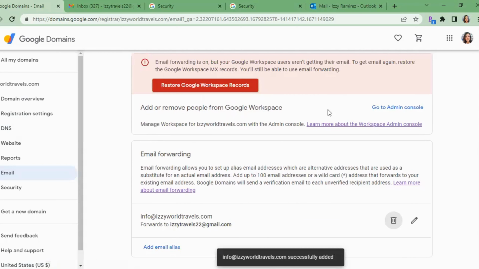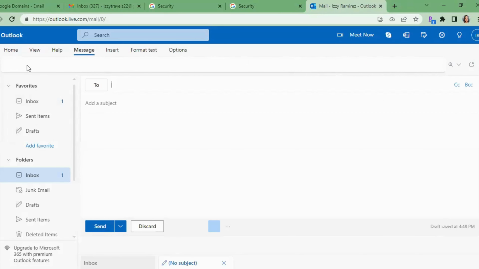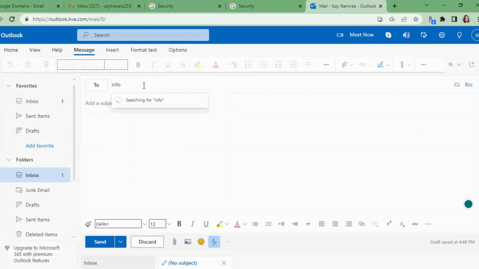And I am going to do a quick example of this. I'm going to open a completely different, brand new email that I created for the purpose of this training. I'm going to create a new email. Let me see over here. If it opens. We're going to be typing in, if it allows me, info at izzyworldtravels.com. Correct. Let's put test 1. And let's just put hey. And let's send it over.